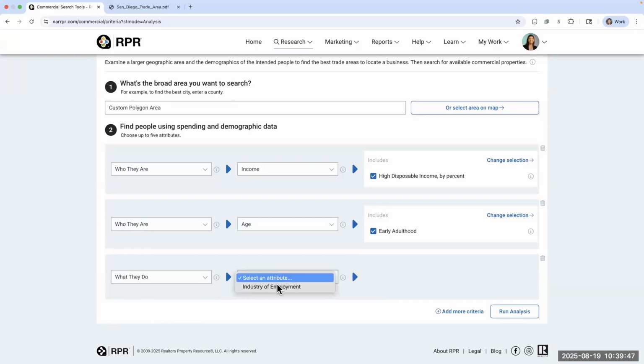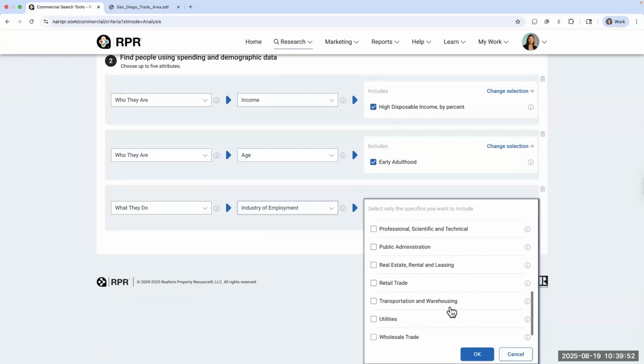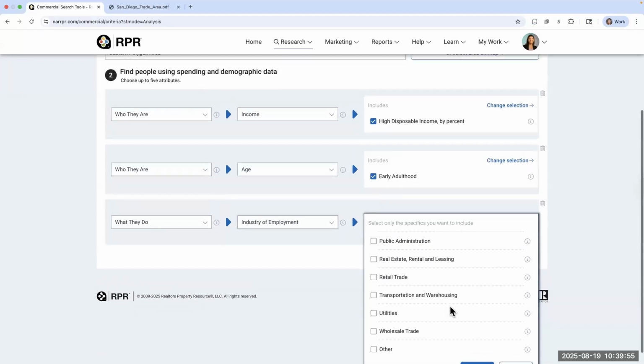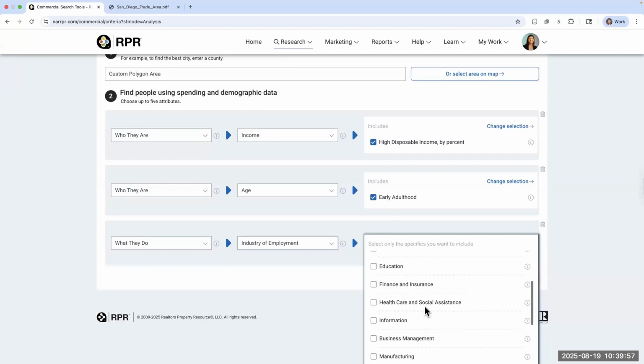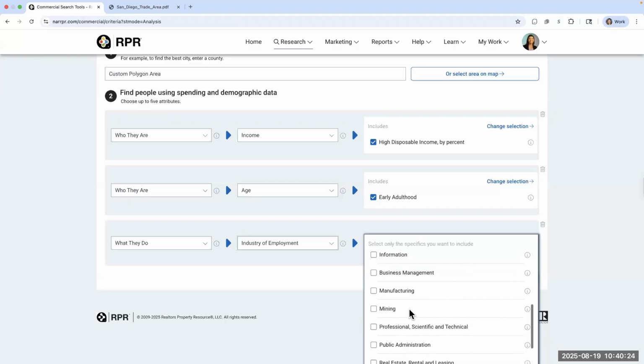We have what they do, and you can select industry or employment. I really like this, especially if you're looking to open something like a daycare facility, and it could be a doggy daycare. It could be a child's daycare, but you're looking to find market areas that still have a core of the population that leave their home for work. So they're going to be driving, or going outside of the home.